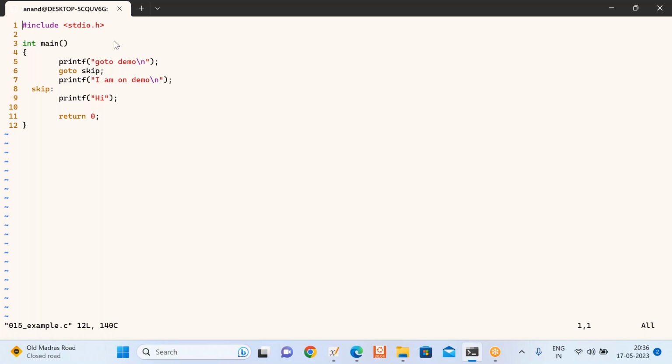Bhanu Prakash, observe here. What are we saying here? We are saying go to skip. First it will print "go to demo." After that it will go to the next line. In the next line it is written goto skip, so it is saying go to the skip label. So I will directly jump to the skip label and it will print "hi." After that no line is there, so I will return 0 and the program is terminated.